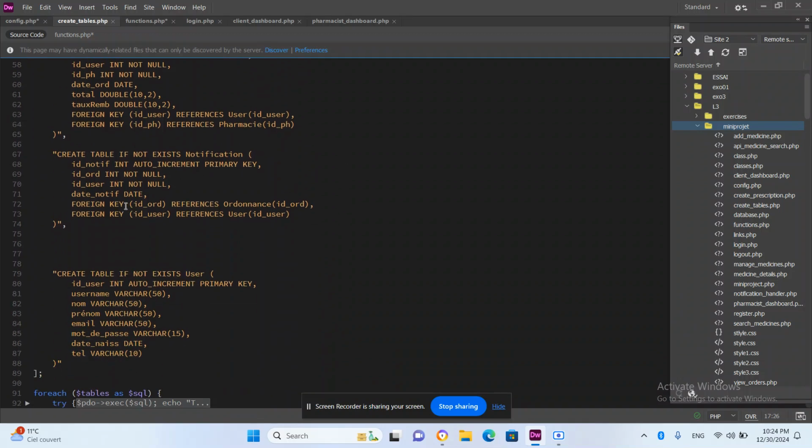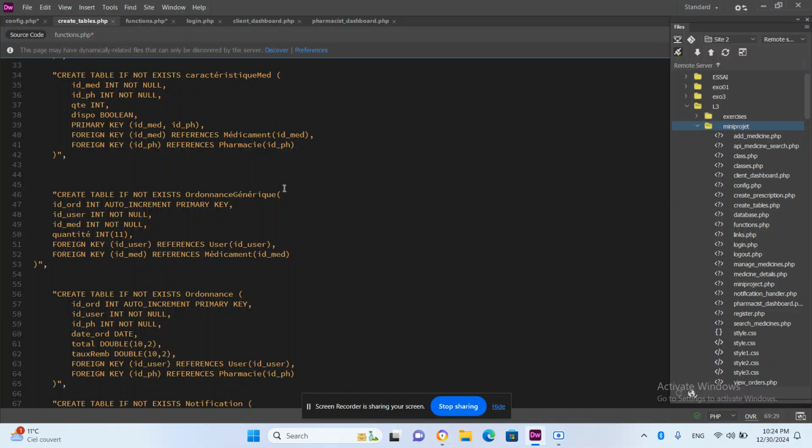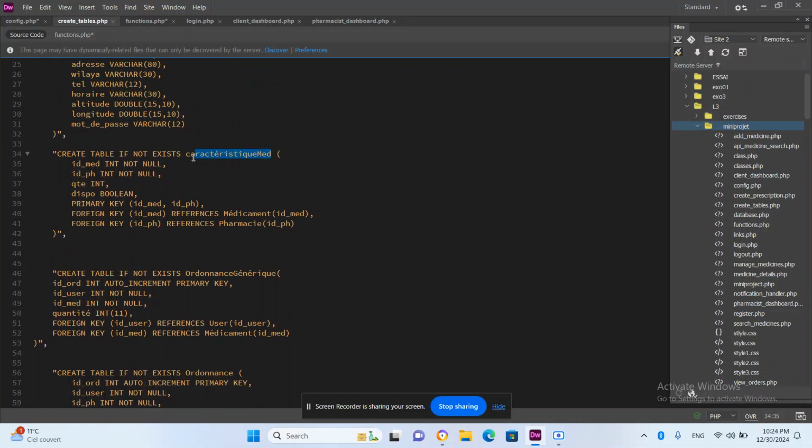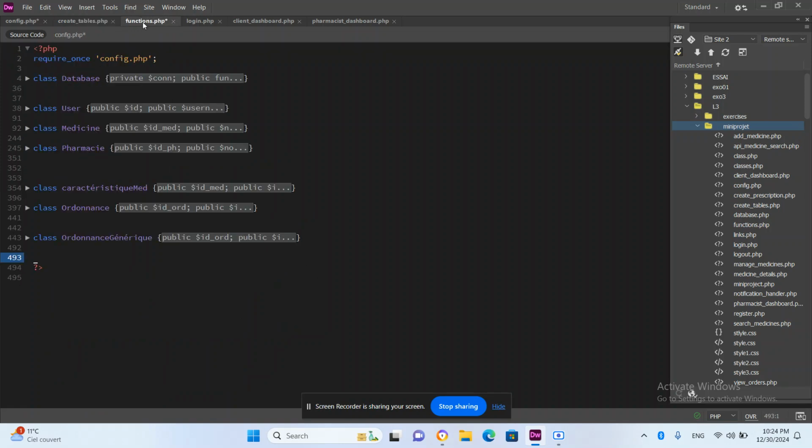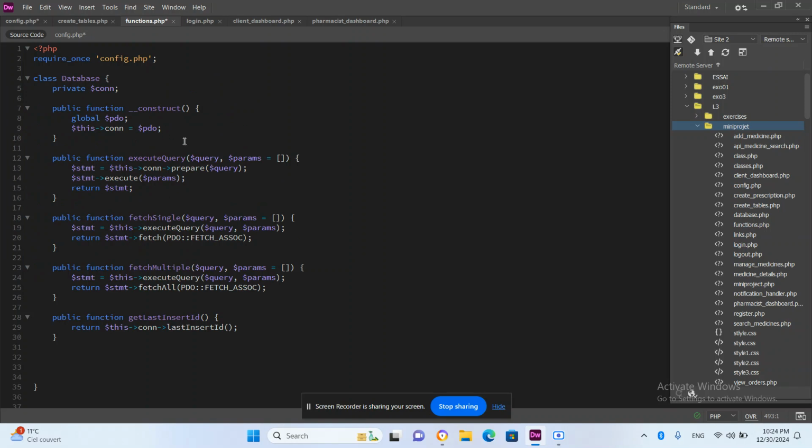We used foreign keys as well to reference other tables, especially in the characteristic table, because here we have to use the ID medication and the ID pharmacy to make both connections between these three tables. And here in functions PHP, we have all the classes needed for all of these. So in the database, we have connection and execute, fetch single and fetch multiple, and get last insert ID. This was used for medicines.